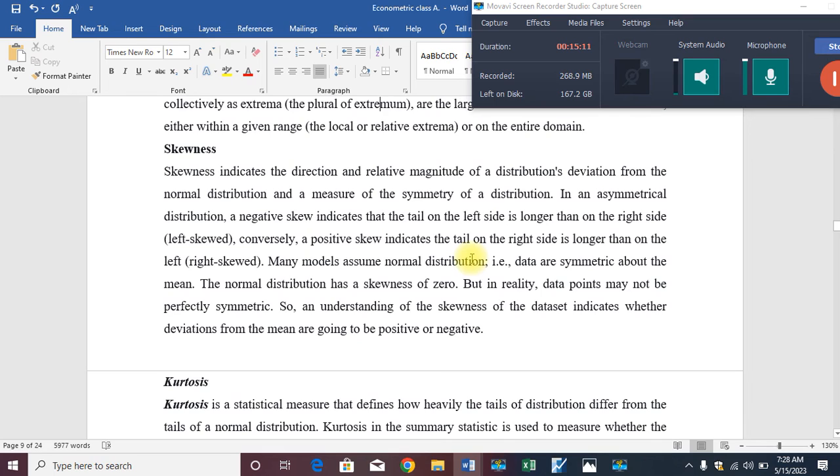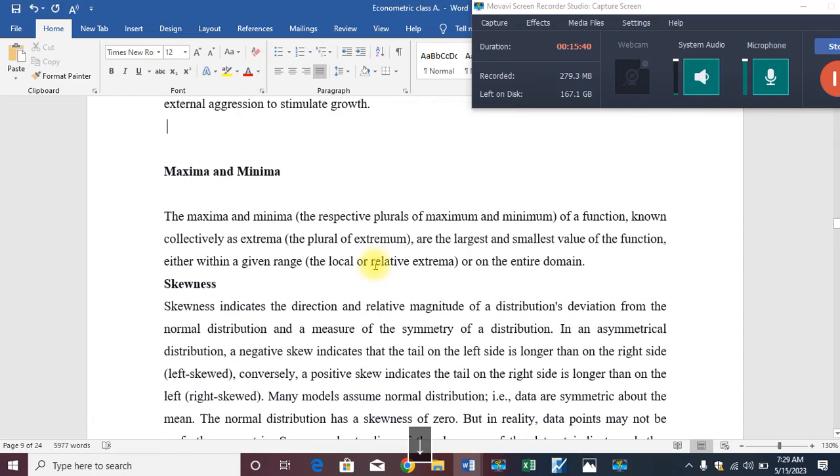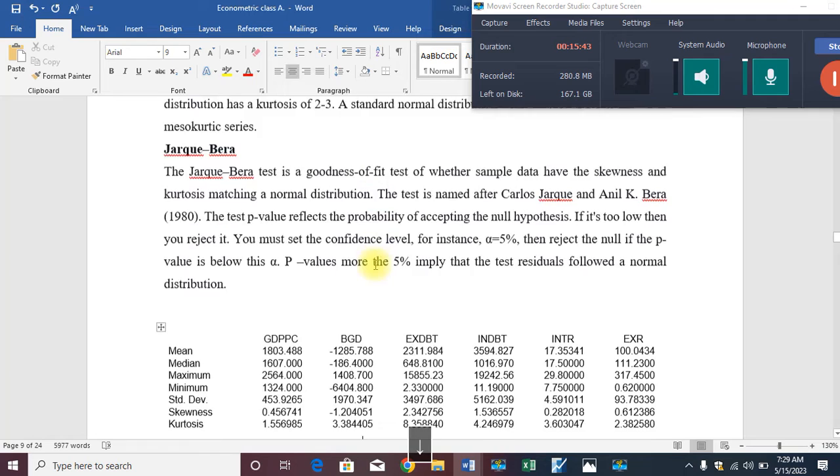Then skewness indicates the direction and relative magnitude of a distribution's deviation from the normal distribution, and is a measure of symmetry of the distribution. In an asymmetric distribution, a negative skewness indicates that the tail on the left side is longer than on the right side, and conversely, a positive skewness indicates the tail on the right side is longer than on the left side. So actually, this is how we interpret descriptive statistics or summary statistics.